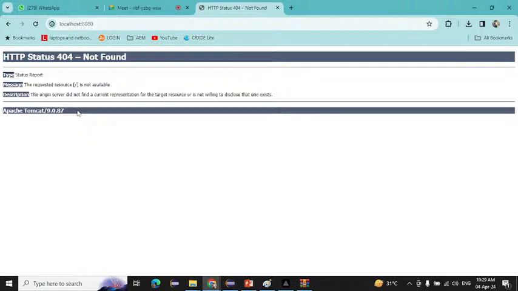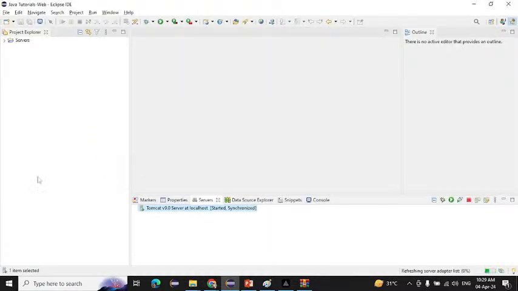Okay, now my server is started. Now how to create a project, how to create a servlet? Today we will see only how to create a project, and from tomorrow we will see how to create a servlet, because if I tell you everything today, you will be confused. A servlet is a class only.